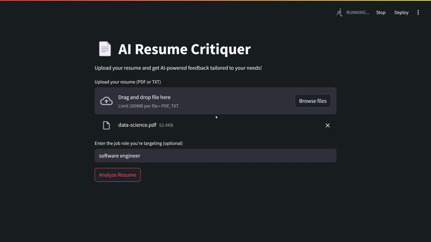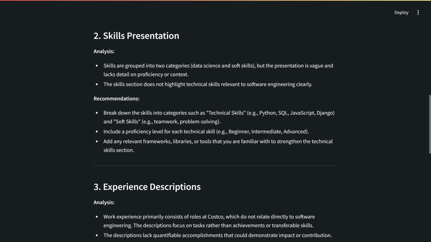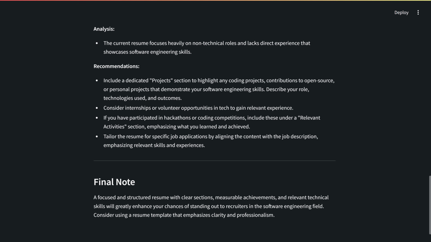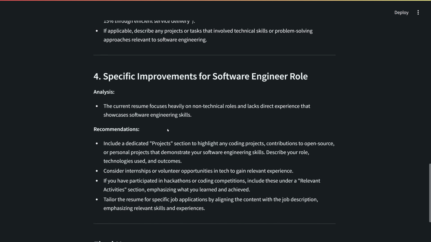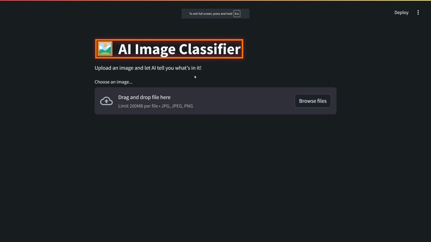We can wait a second. It will actually read in the PDF, pass it to an LLM, and then it will give us some response. So let's wait for that here. Okay, so you can see here that we have a bunch of information, kind of analysis here on the resume saying, hey, this is what you could do better. Here's recommendations. Here's what I like. Here's what I don't like, etc. And there you go. Let's move on to the next one here, which is an AI image classifier.